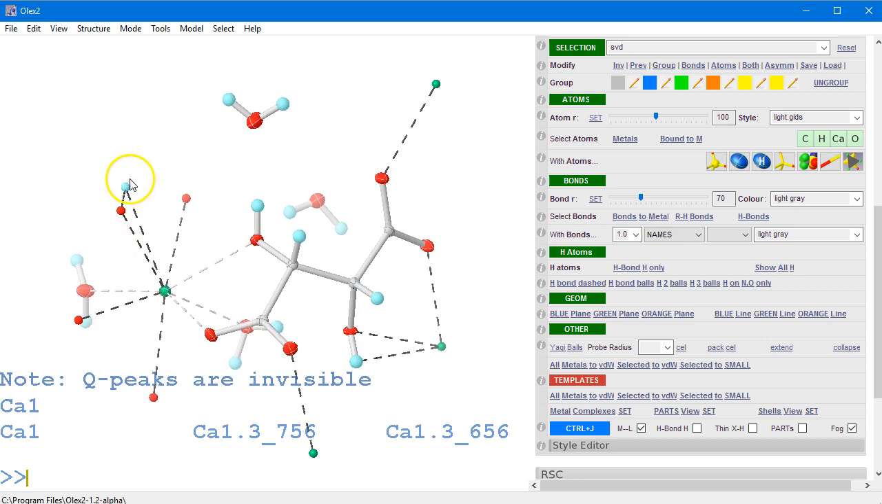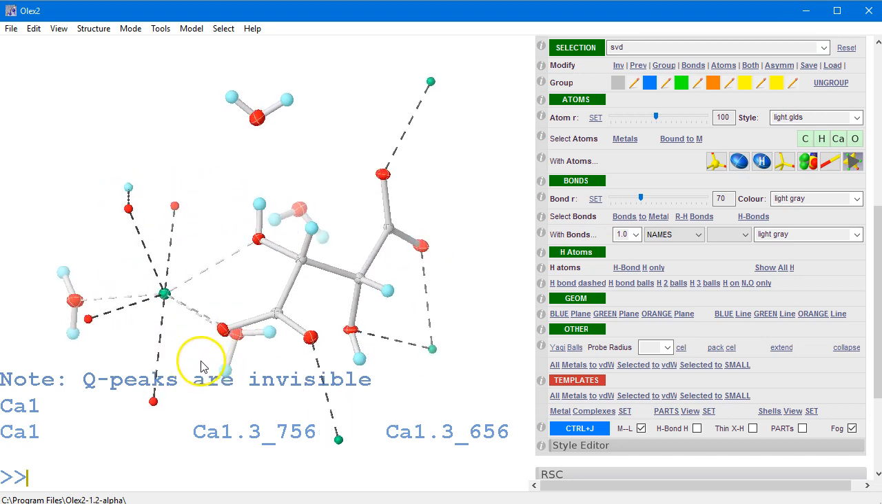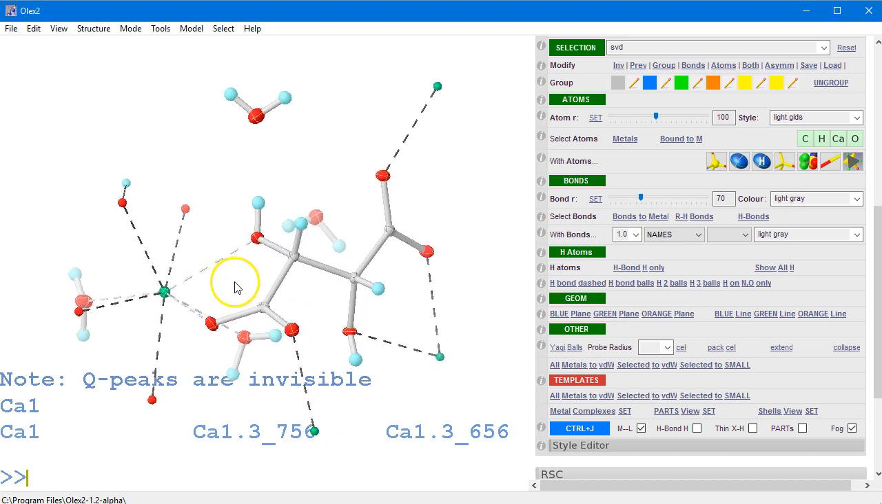So we have too many bonds showing, so there shouldn't really be a bond here. So it's con $M, let's say 7. Well, no, I think we wanted 8. So this now shows the coordination sphere that we've got. The darker ones are growing bonds, whereas the lighter ones are part of the asymmetric unit.